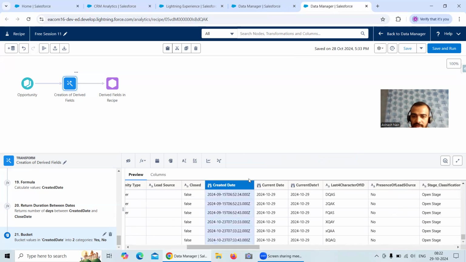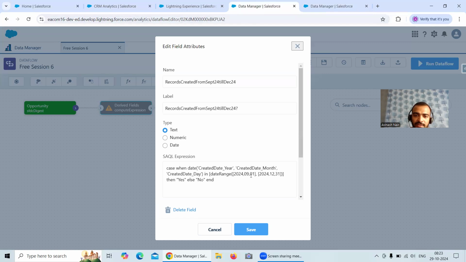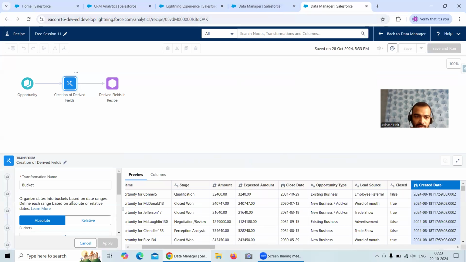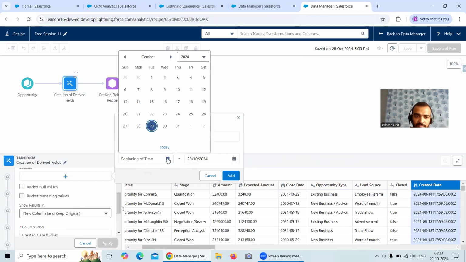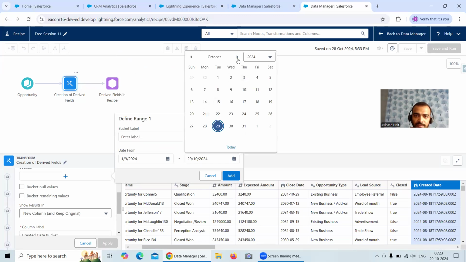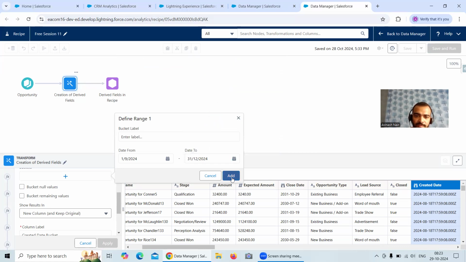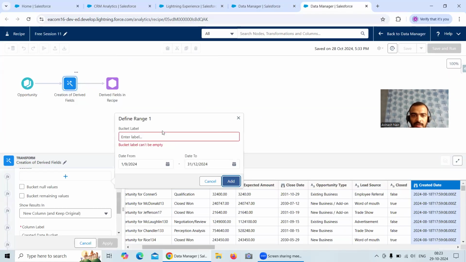Yeah, this created it. And what I'm going to do is, again, I will do the bucketing. In this bucketing, I will take 1/9/2024 to 31/12/2024. So in the absolute, I will take 1/9/2024 to 31st December 2024. And the label will be yes.